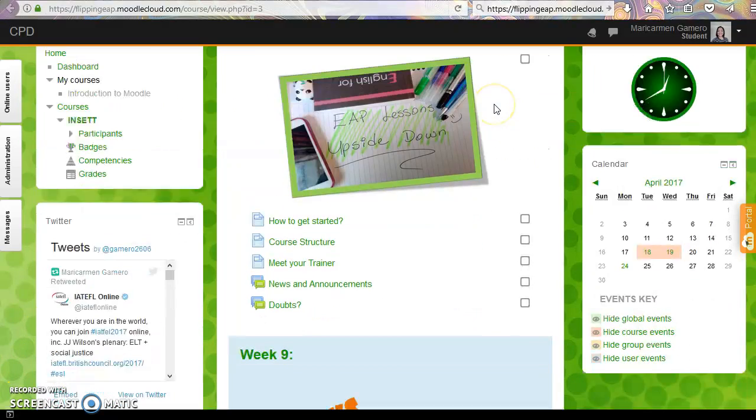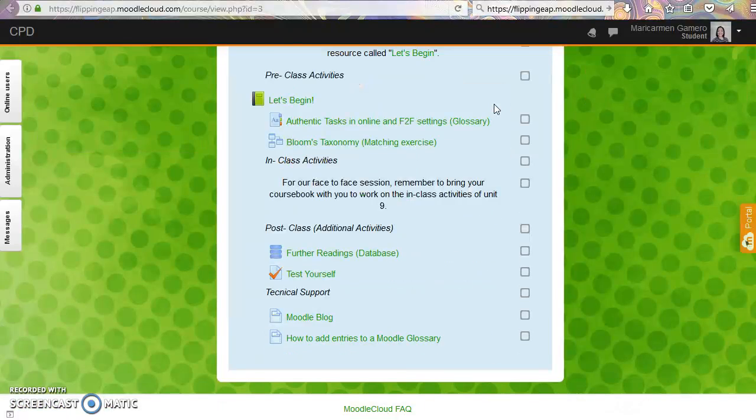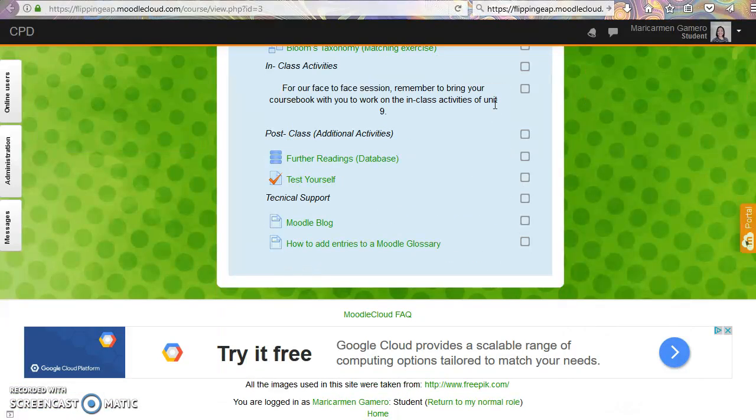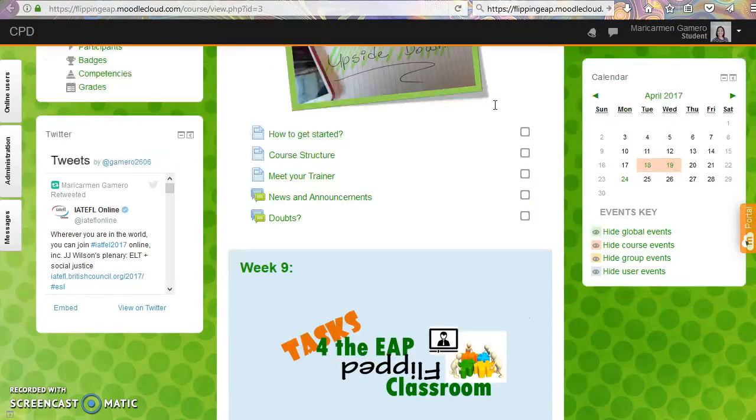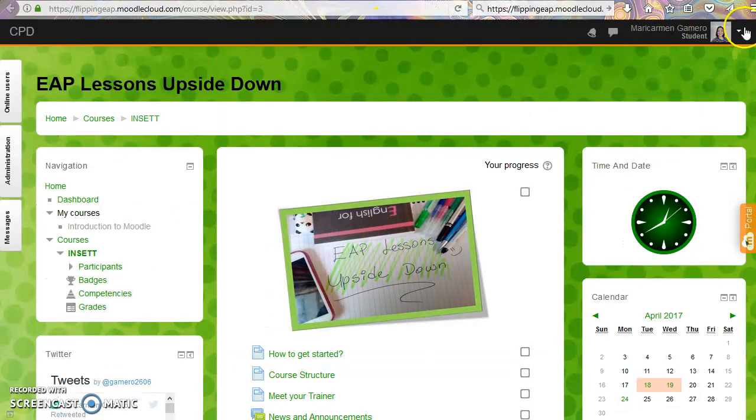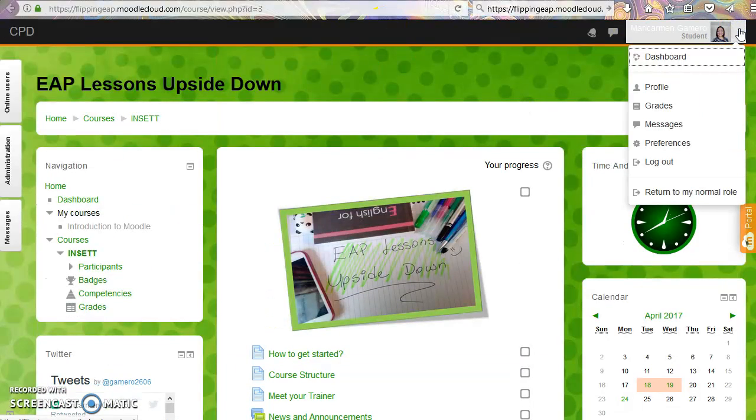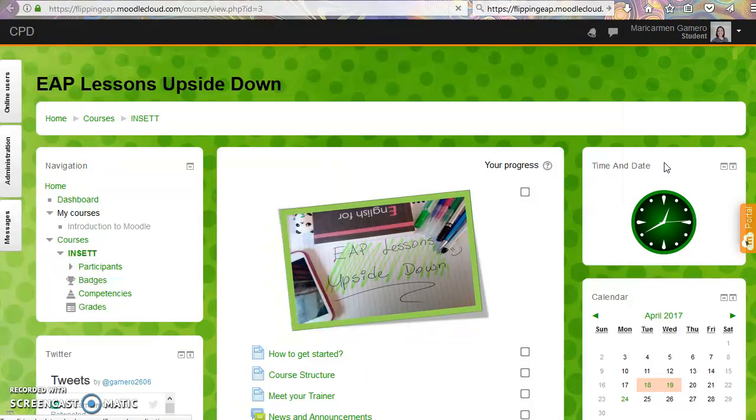So to log out, you can easily look, on your profile, for the option log out, and you will finish that session.